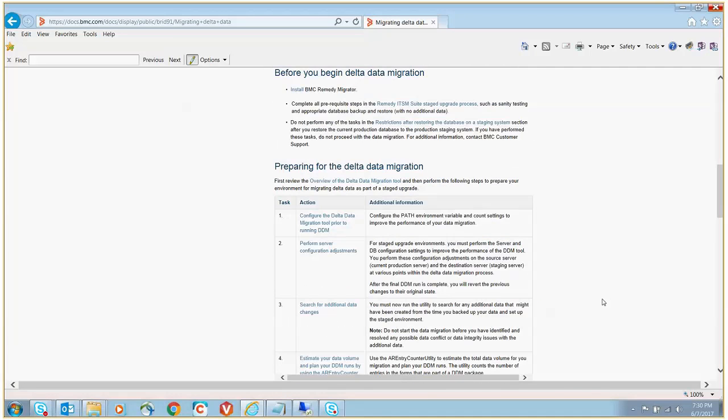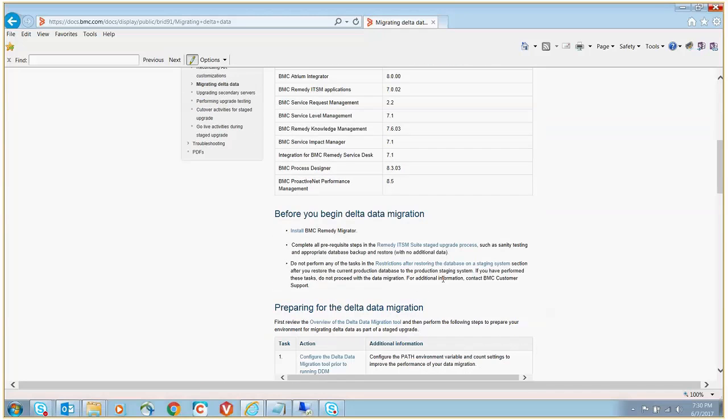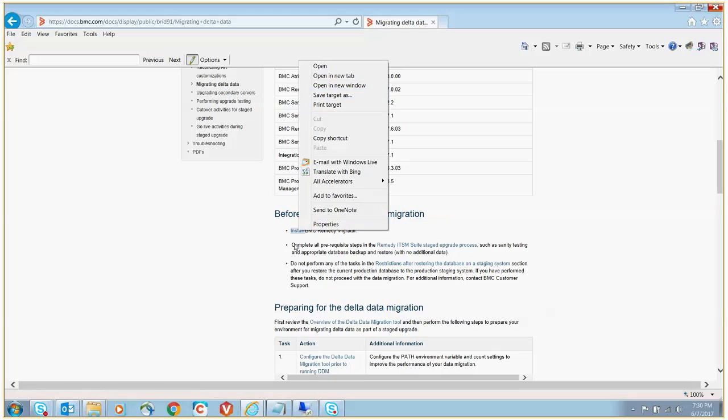So what I recommend you do is, for example, it says, "Before you begin DDM, install Migrator." This takes you to the page where you can learn how to install Migrator and what to do. I recommend you always open a new tab, so that you can come back to this page.